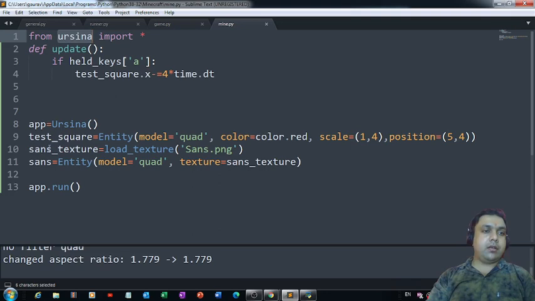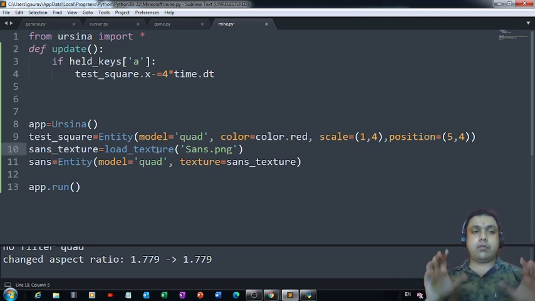Okay, but the main motive of this lecture is to tell you about Ursina, how you can use Ursina. Whether you use PyCharm, VS Code, or brackets, for learning about Ursina it is one and the same thing, right? The only thing which you need to know is how to use Ursina. That's what I'm telling.